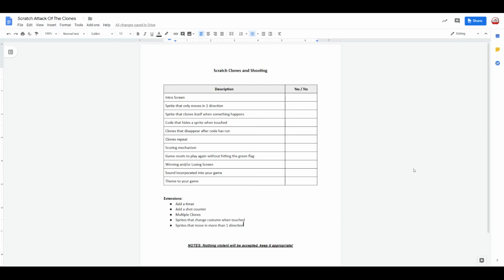You need some sort of scoring mechanism. The game needs to reset the play again without hitting the green flag. I did not show that on my video, but I've showed that to you countless times. So if you need help with that, please come see me, but that is not on the video. You need a winning or losing screen. Again, that is not on a video. Some sort of sound incorporated into your game, and a theme to your game.